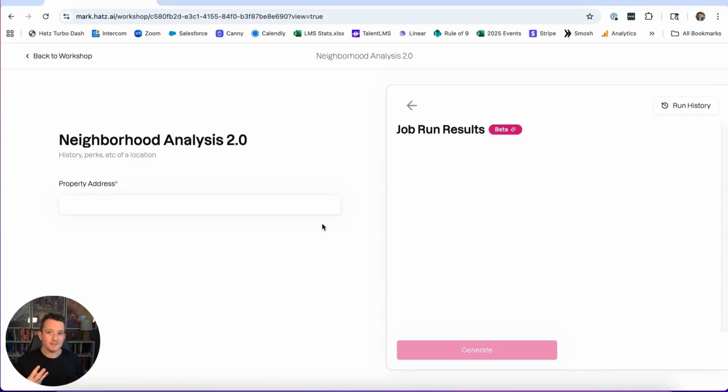The third thing, and the thing that I think is the most important and the most versatile, is that you can search for businesses, parks, recreation, restaurants, schools from within a certain radius of a property address. So we put in an address right here and click generate.